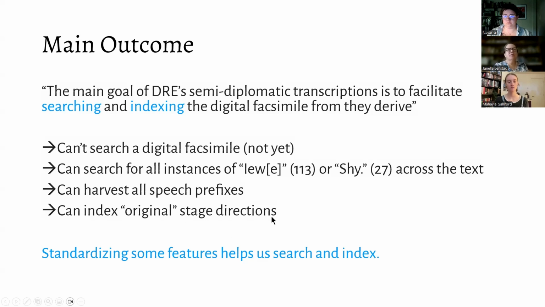You can also harvest all speech prefixes, which is very useful for an editor who's trying to figure out what to call characters in the modern text. And we can also index original stage directions, and down the road maybe generate a digital encyclopedia of all original stage directions, a kind of virtual companion to the Dessen and Thomson Dictionary of Stage Directions. So we standardize some features because they help us search and index.